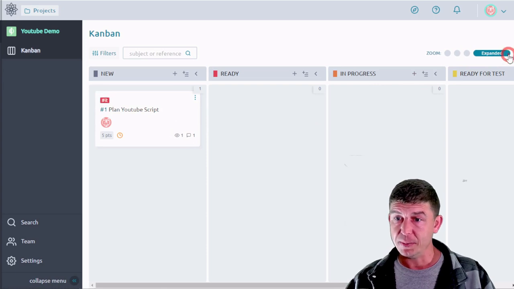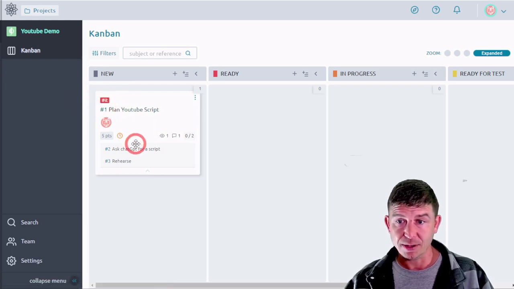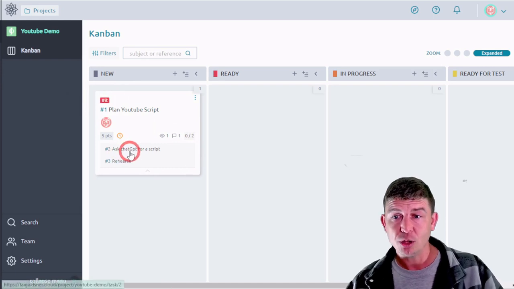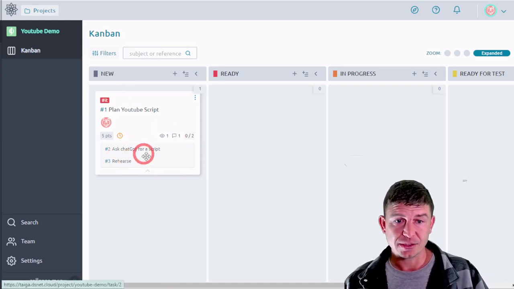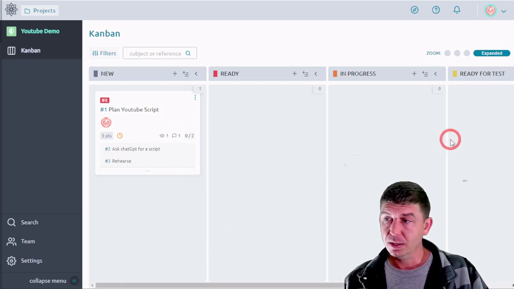If you go to expanded view, it'll show you even more. Instead of just the red bar, it'll tell you what the tag actually is. So within the red bar, it says IT, and then it will also show you all of the subordinate tasks required to accomplish this card. So I usually like to keep expanded view on.